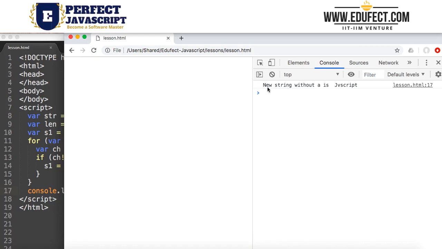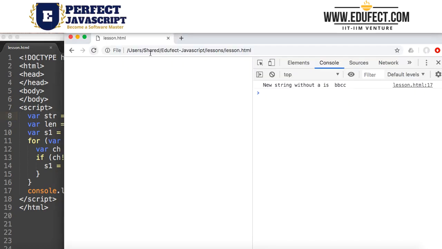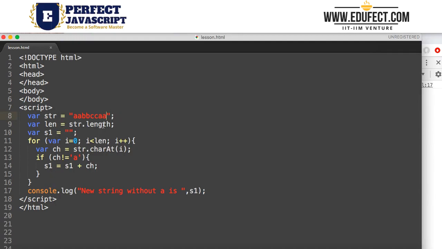When we run this code, we get new string without a is JVScript. Let's check for another value. Let's say the value is AABBCCAA. Let's save it and run it again. What do we get? BBCC. So all the A's got removed because of the condition that we put in.